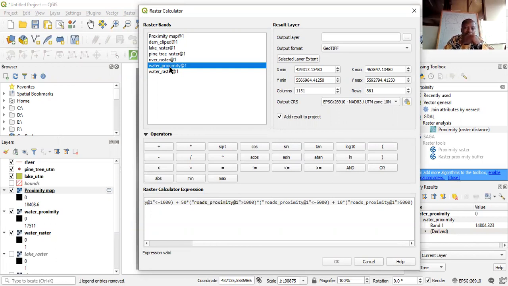So water proximity. Remember, water raster and water proximity are the same. You can see that I've replaced it down there. What I do is I copy from the double quotation, highlight from the beginning to the end, then double click on water proximity, and it replaces it. On a scale of 0 to 10, or is it 0 to 100? Yeah, exactly.